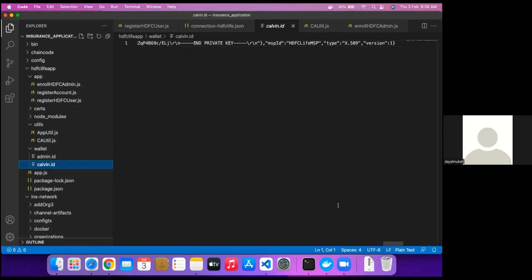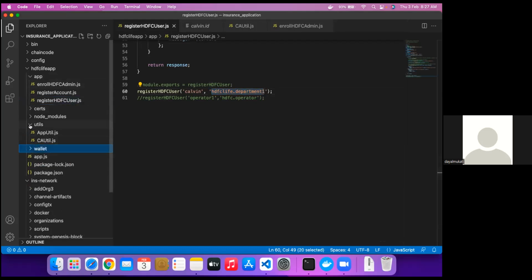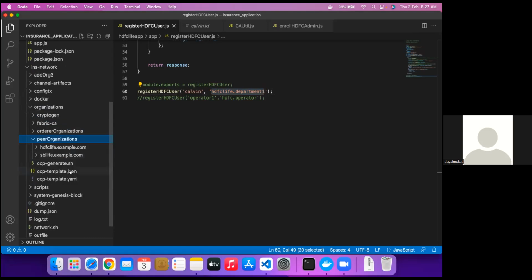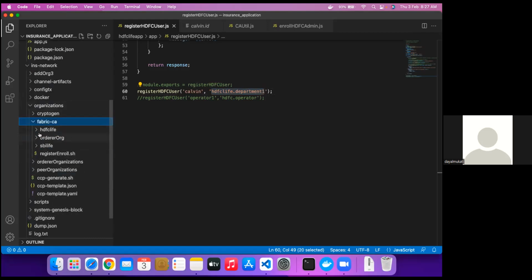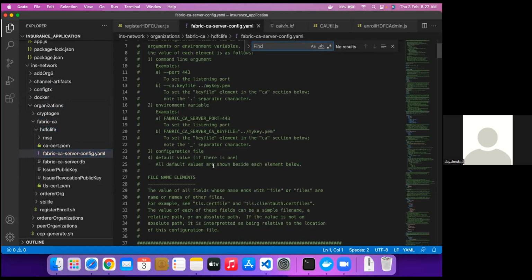Just try to register a user also. One very important thing here: at the time of enrolling, we are giving two things, Kelvin as a user ID and SDFC.department1 as an affiliation, correct? Where will you find this affiliation? If you remember, we made some changes in the Fabric CA, then SDFC live, in the CA server config.yaml. If you search for affiliation here.